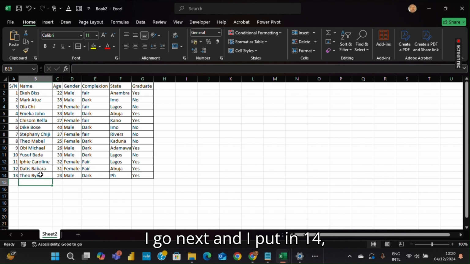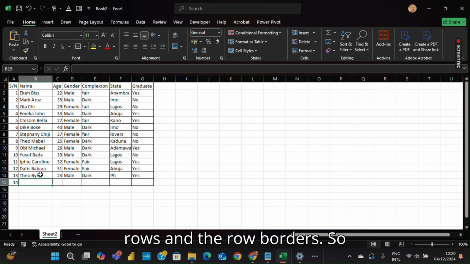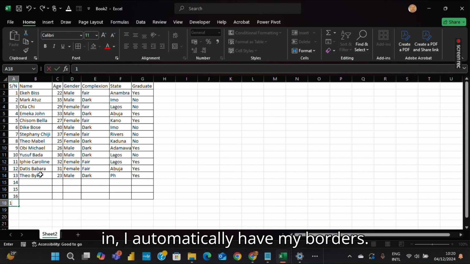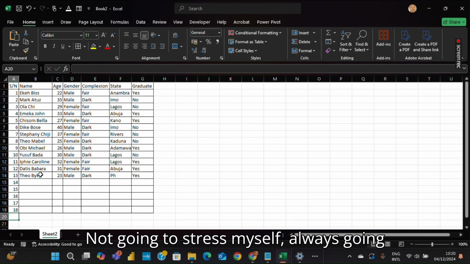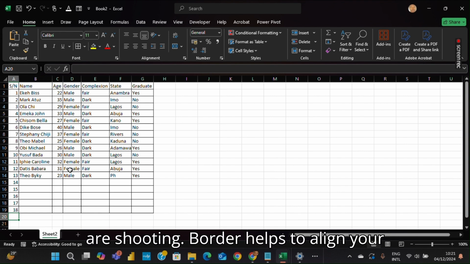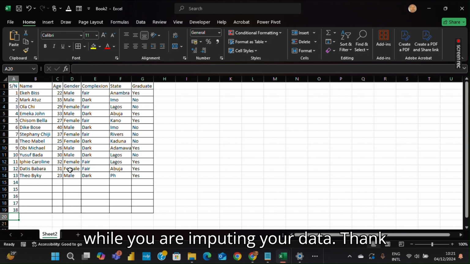When I go next and I put in 14, you see automatically I have my row borders. So no matter how much, if I just put in 15, see 16, whatever I put in, I automatically have my borders. Not going to stress myself, always going back to the Home and Border to put that. That's when you have a lot of data sets that you are inputting. This helps you as a data entry specialist or data entry personnel, as you are inputting, the border helps to align your data and make it colorful. That is how to automatically add borders while you are inputting your data.